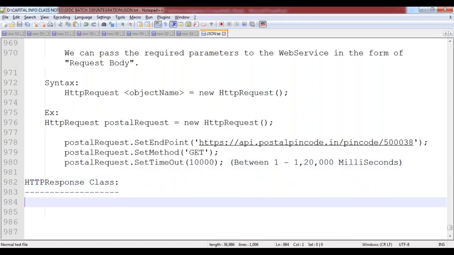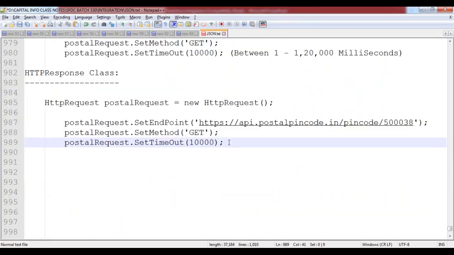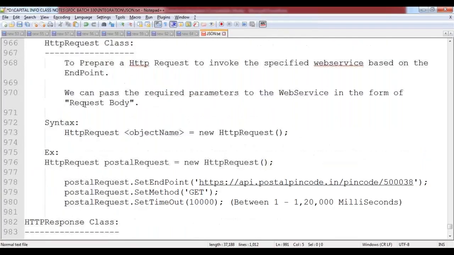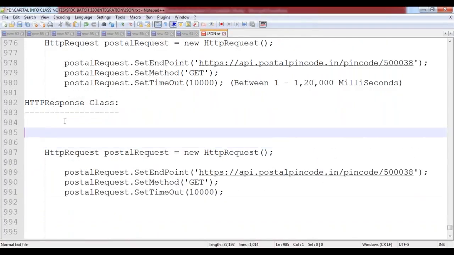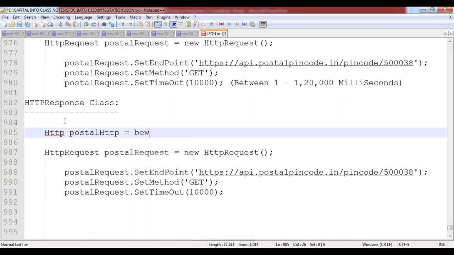Now here I'm going to be collecting this information. This is the HTTP request which I have invoked. This is the request we have prepared. To invoke the request, we are using the Http class. What is the object name that you have prepared for the Http class? Let me prepare this also. Http postalHttp equals new Http class object.